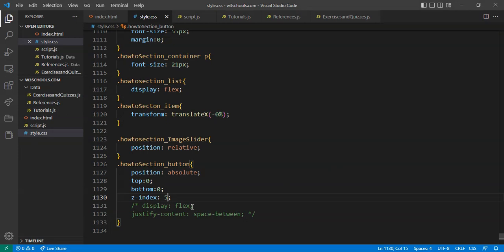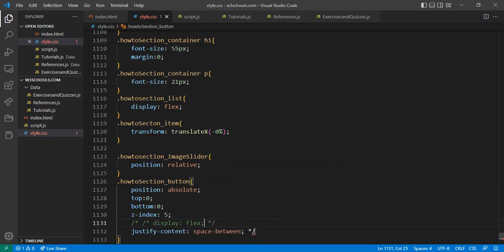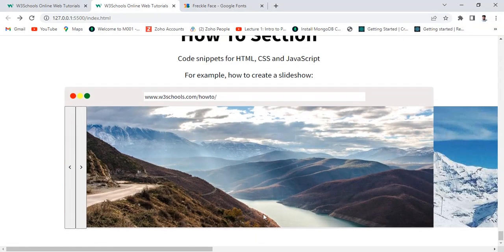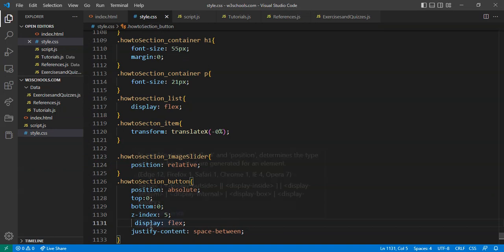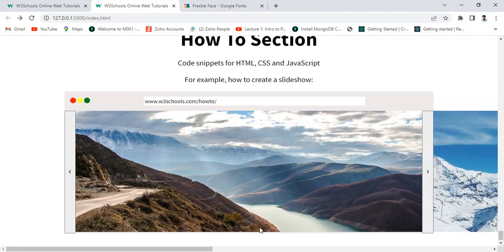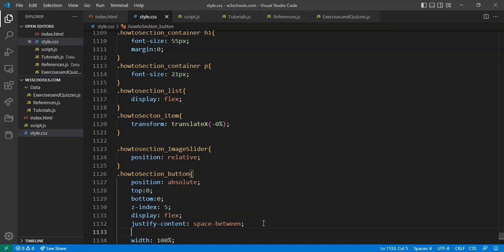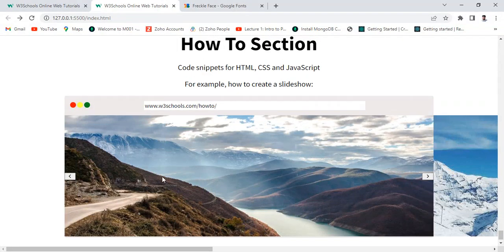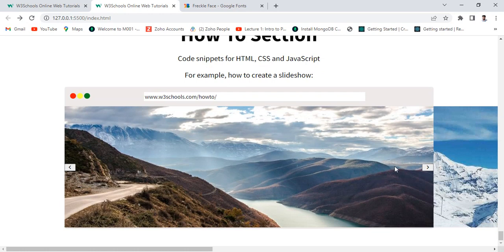Give the display flex, and justify content, here remove. Yeah, here justify content will not take effect because I was not giving the width as 100%, like that. And align items also center. Now see, both buttons will be displayed here, and now I want to style both of them.